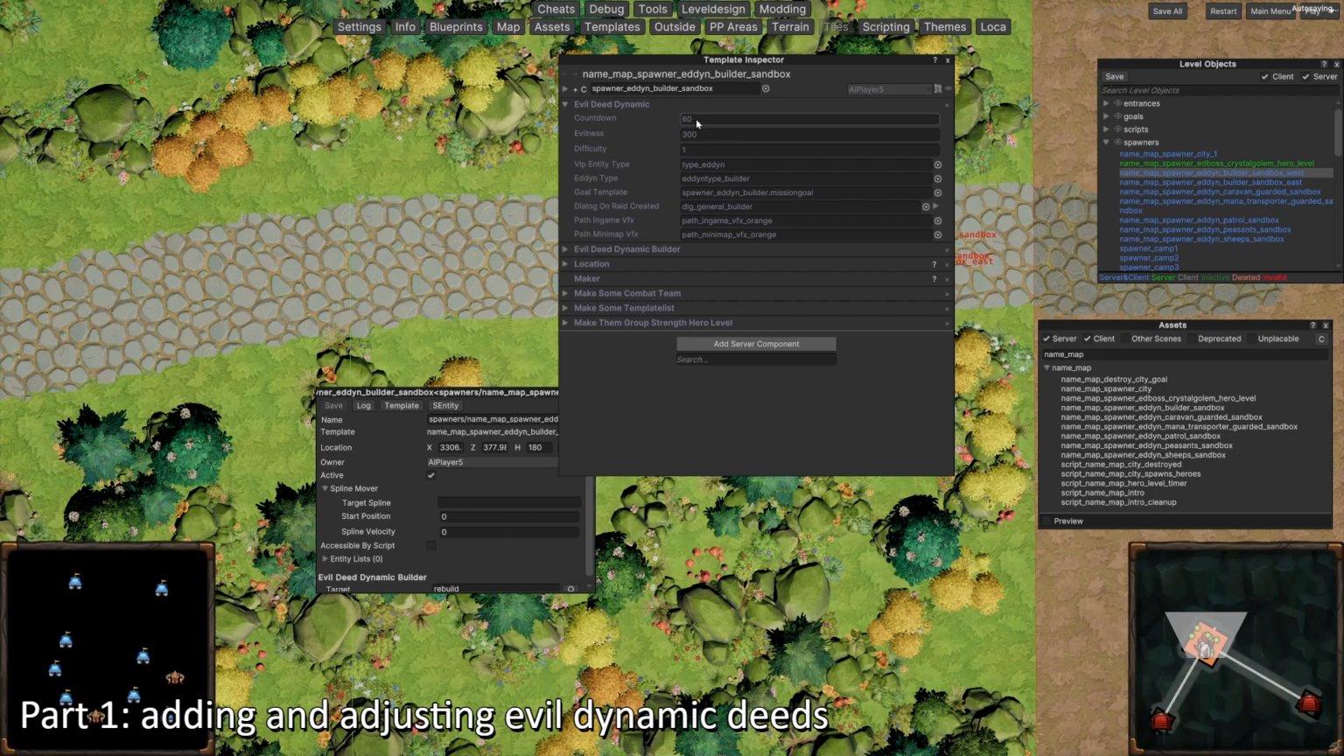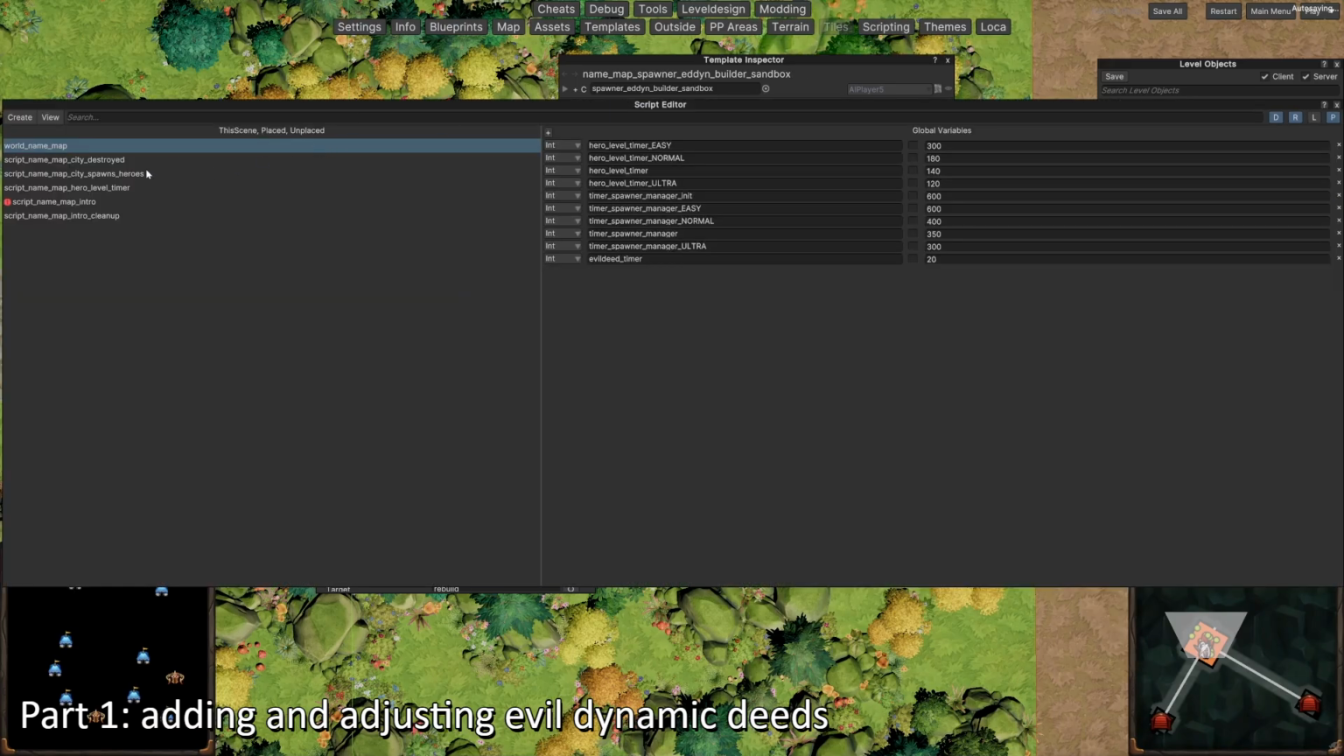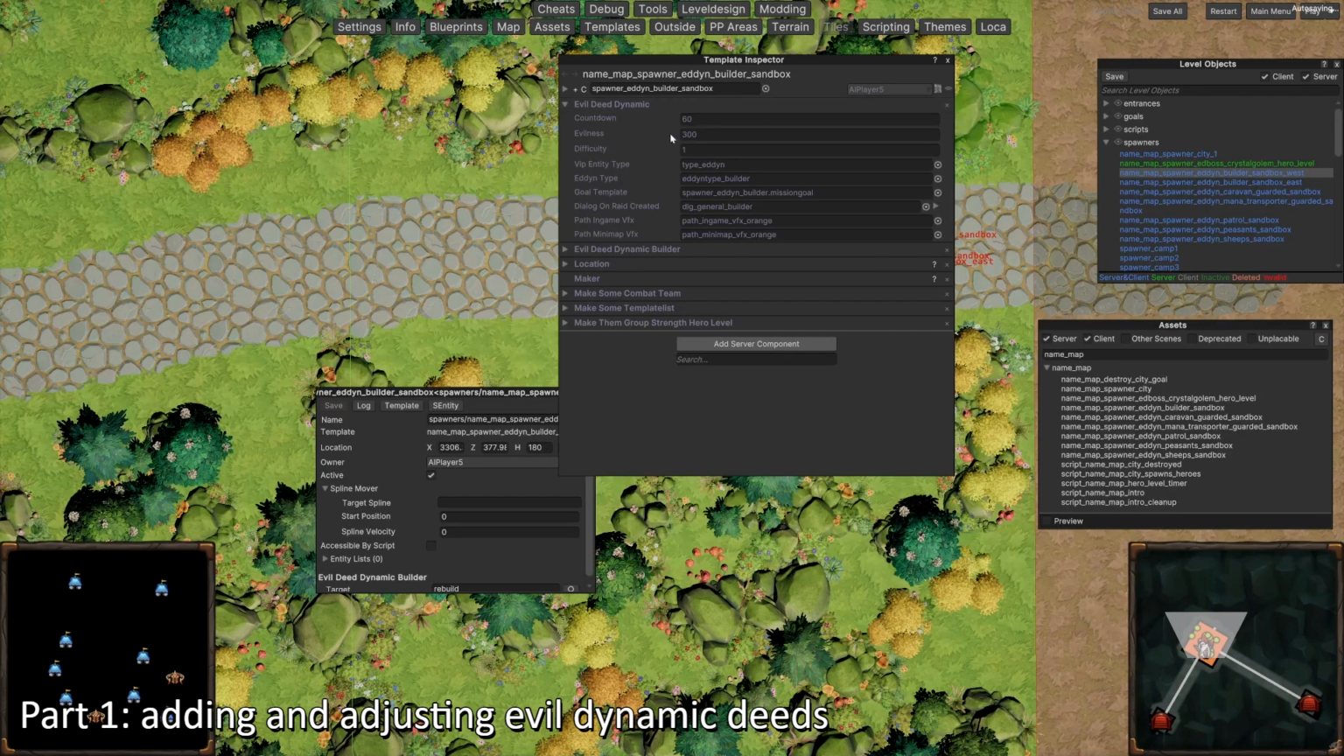For the builders, it's after, like, when it is triggered, and the evil dynamic deed is triggered every 20 seconds. So every 20 seconds it will start one of these evil dynamic deeds. If it chooses the builder, it starts a countdown of 60 seconds, and it displays that you get 300 evilness if you are able to destroy it and collect it. At least it will release this amount of evilness. You have to collect it, of course.